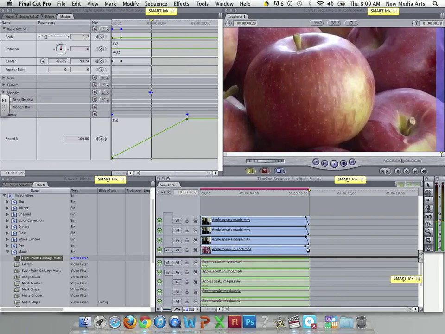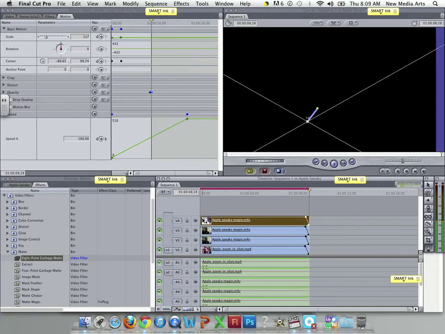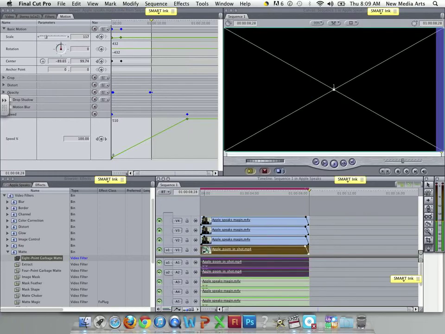And we can do that for each one of them. Just stylistically, it's kind of nice. You could do the same thing on the beginning if you wanted to, just to have a nice little fade in, fade out for your clip. And that's it. You are done.